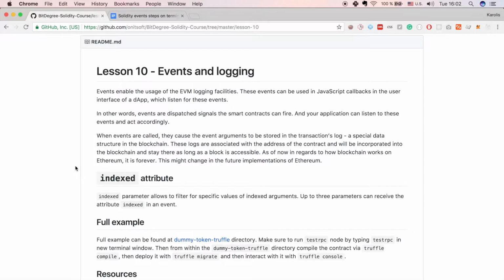Events enable the usage of the Ethereum virtual machine logging facilities. These events can then be used in JavaScript callbacks in the user interface of a decentralized application which listens to these events. In other words, events are dispatch signals the smart contracts can fire, and your application can listen to these events and act accordingly.